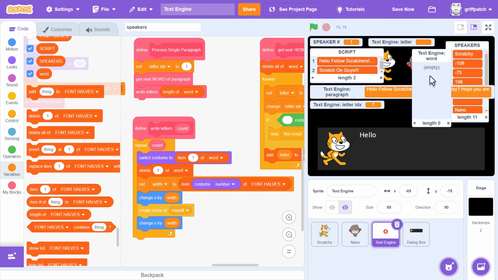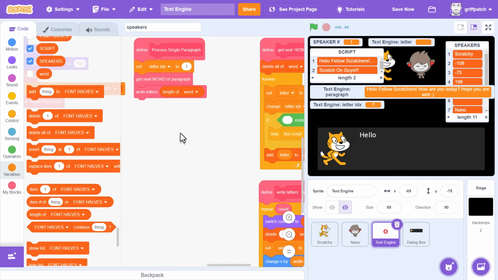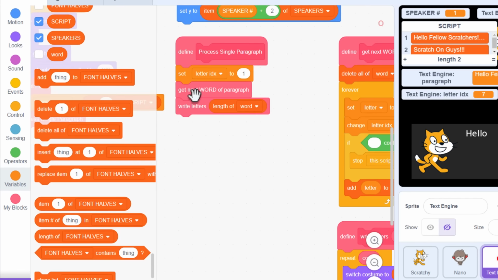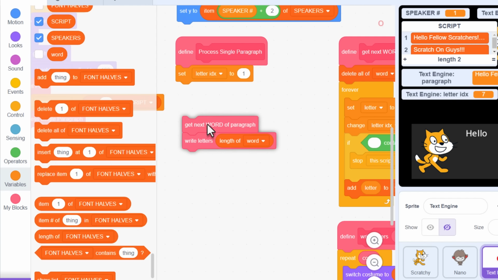I think before we continue, I'll just hide this word list. There we are, it's a little bit better. So the next word we want is the fellow word. So I'll just move this write letters out of the way and we can continue with the process single paragraph script. We are currently getting a word and then writing it out.